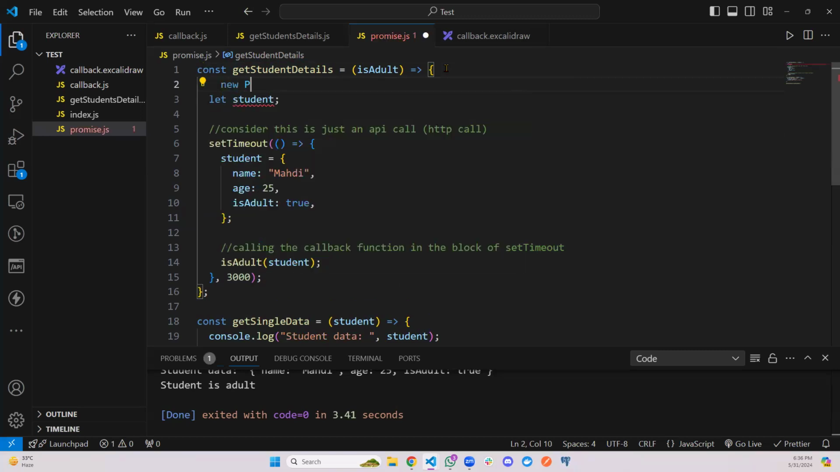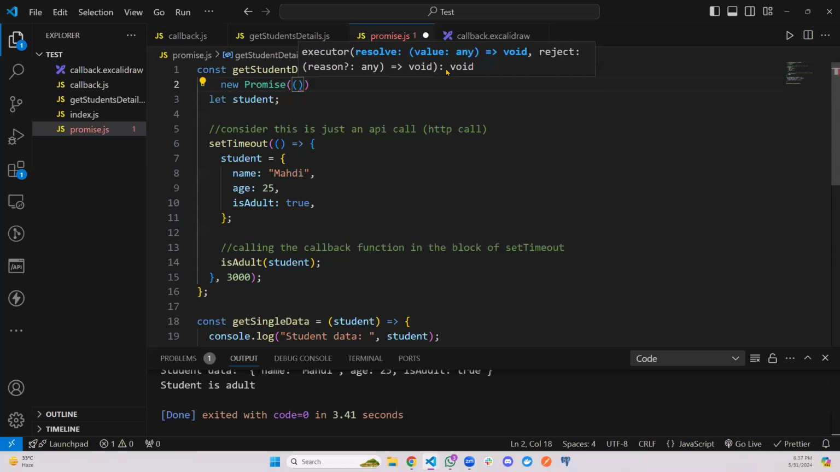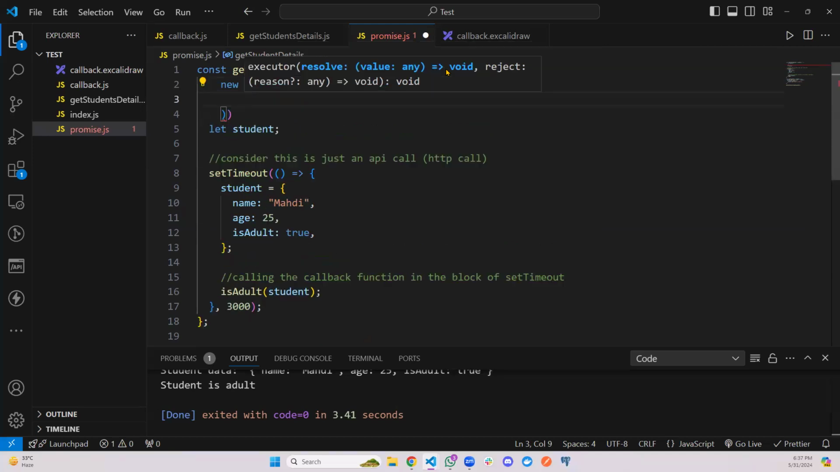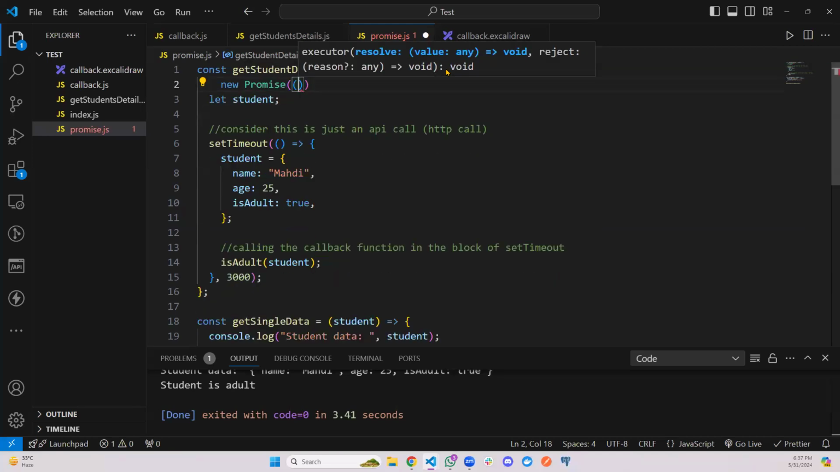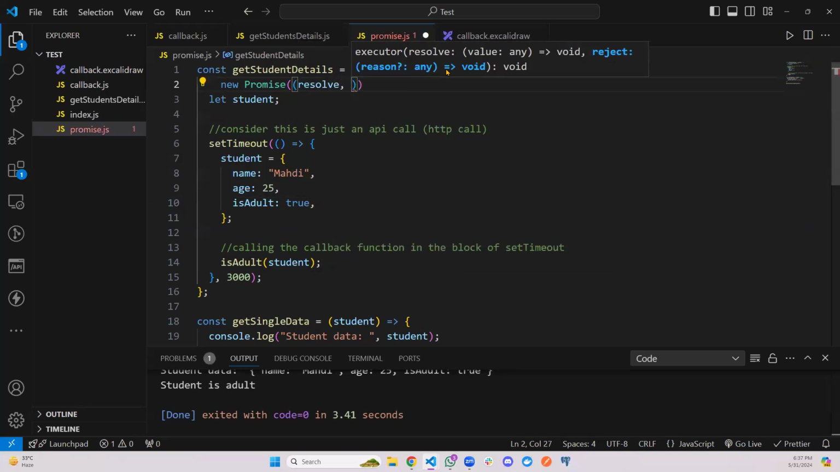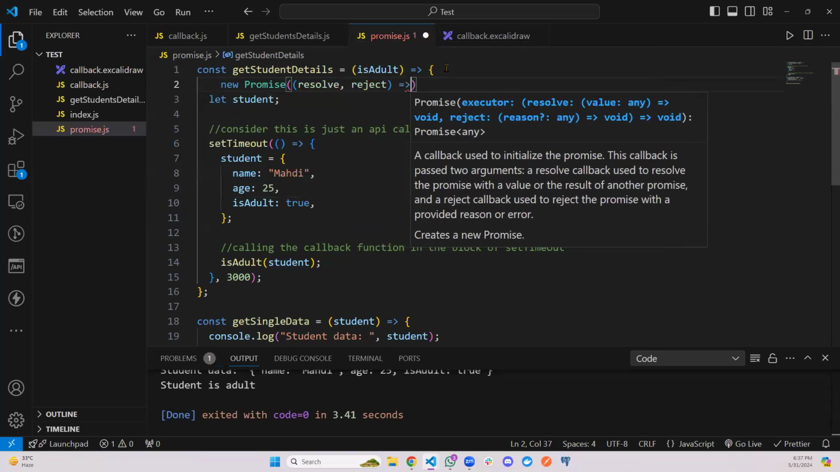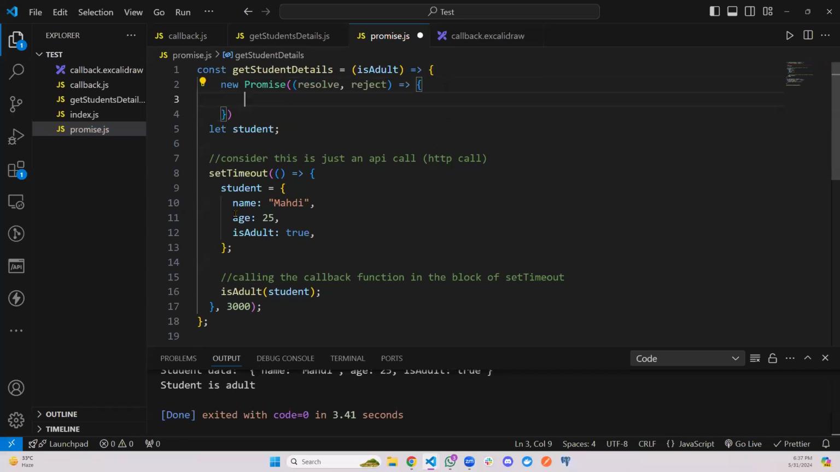How to create it? Just use the Promise keyword, which is provided by JavaScript. Use new Promise, and then it gives two parameters. One is resolve. Another one is reject. Okay. So I want to move everything.